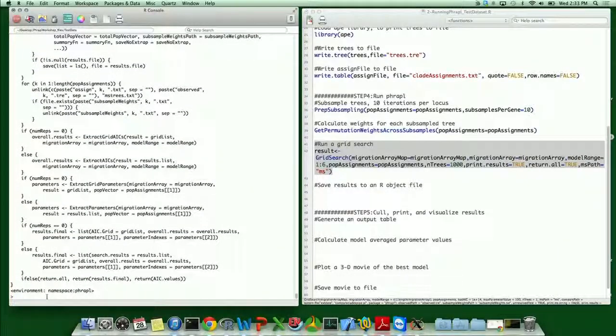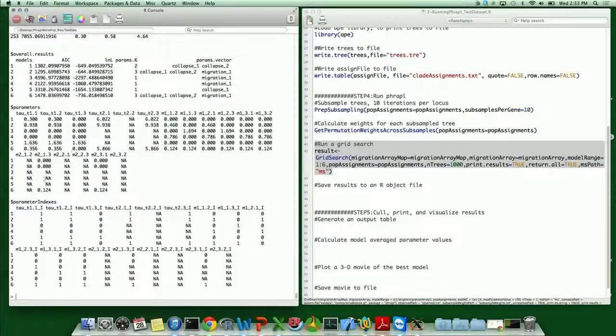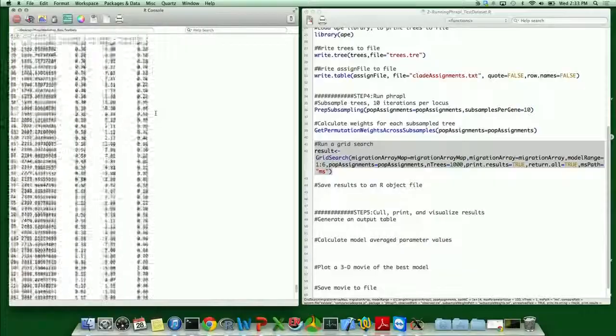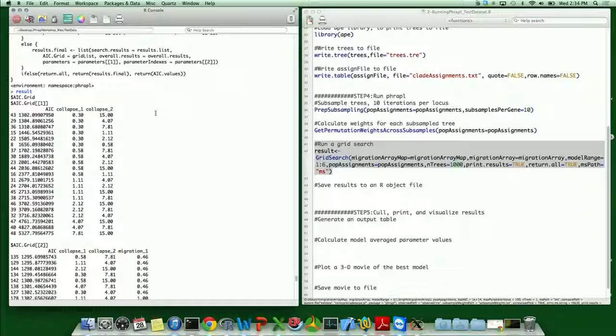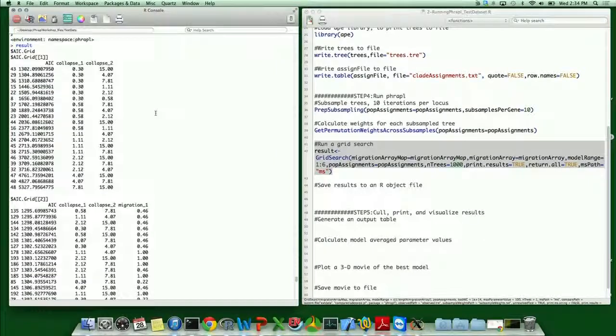So I ran the grid search, and the results are stored in this object, result, because that's what I defined it as. You can type it in, and the output consists of I think four major objects. The first is a list of all of the grids. There's one grid for every model that I analyzed, so grid number one is the top model.